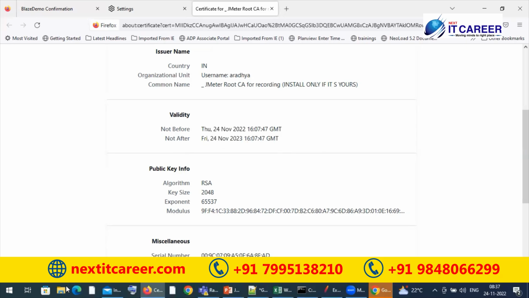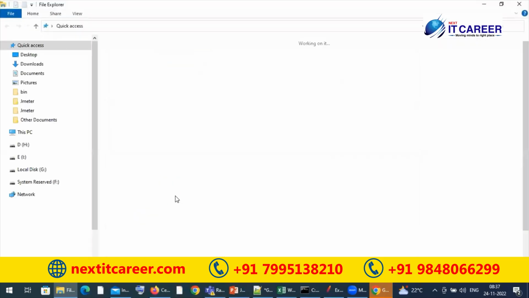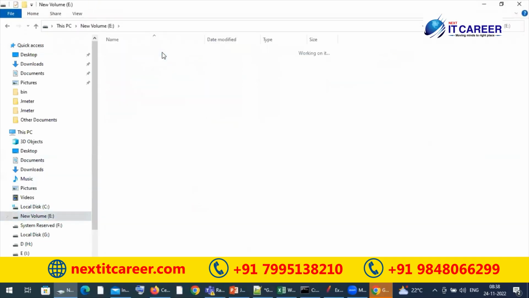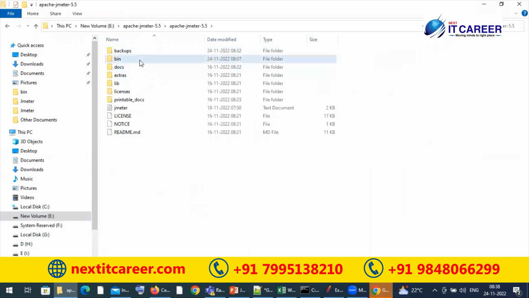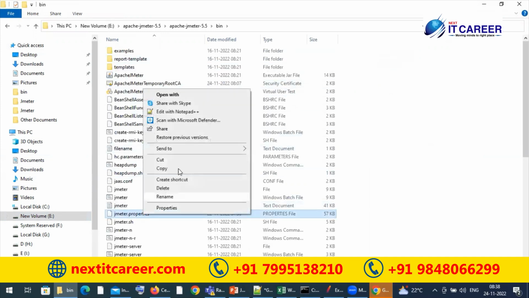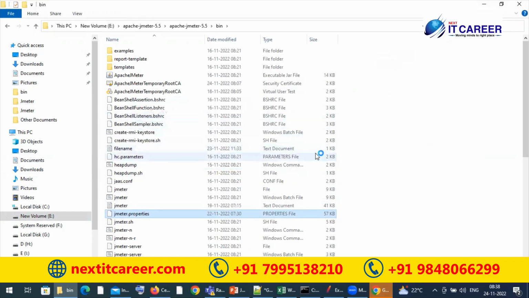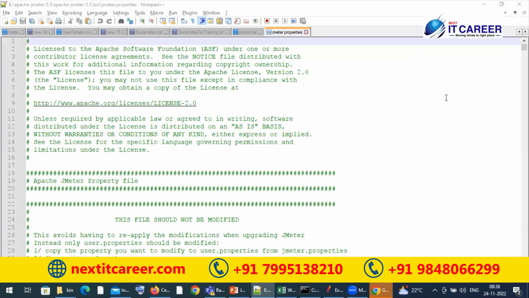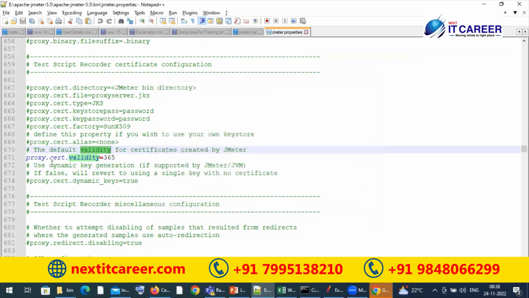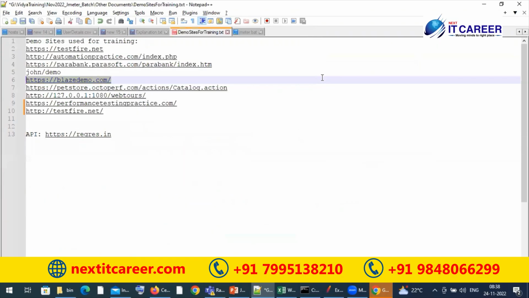Yes, because of JMeter. The day before yesterday, I guess I explained about this validity. In the bin folder, you need to go to the jmeter.properties file, right click on it and edit it. If you search for validity, it was commented out before, so after changing from 7 days to 365 days, I removed the comment. That's the reason the validity got increased.